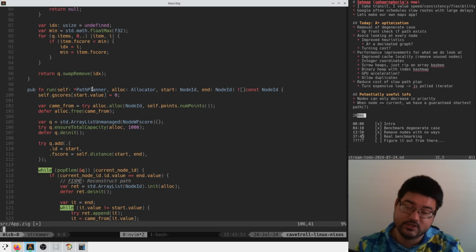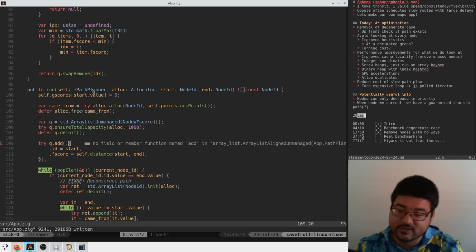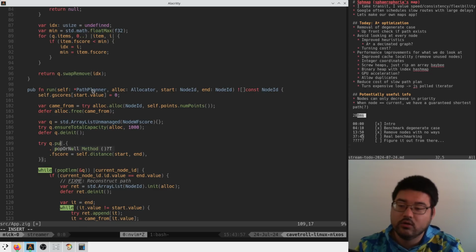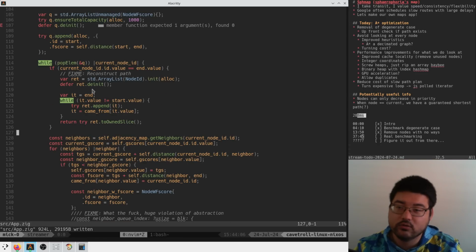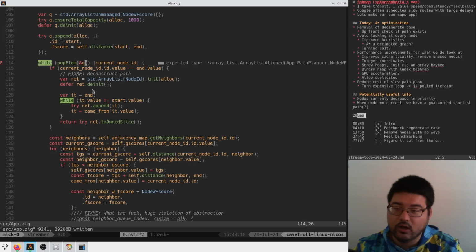I guess it makes sense to still pre-size the capacity. That seems fine. This is append now. Okay, deinit with alloc. Okay. This expected, that thing found.